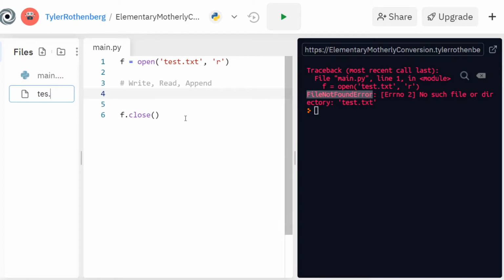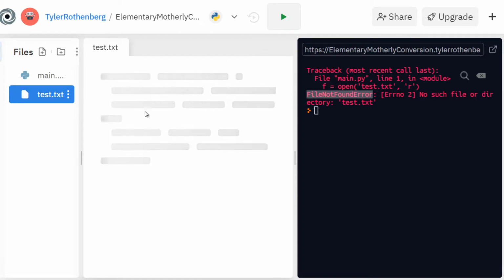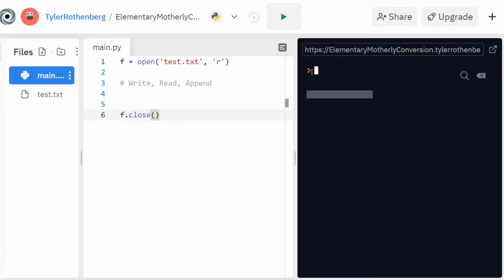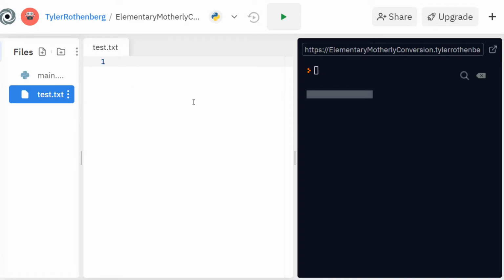To solve that, let's create a file called test.txt here. Then when we run this program, everything's good to go. So let's go ahead and write some stuff in here. Hello, 1, 2, 3, hello.